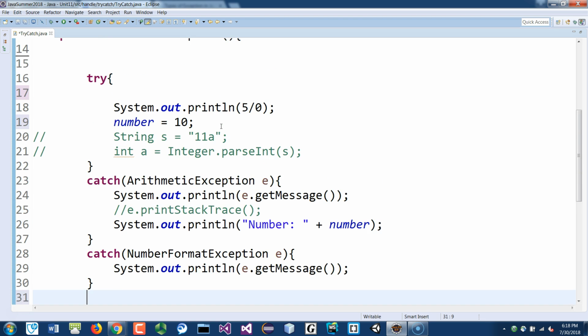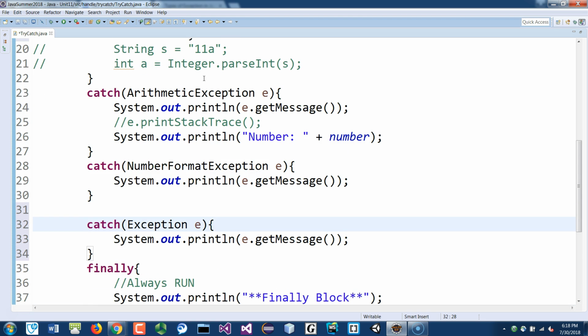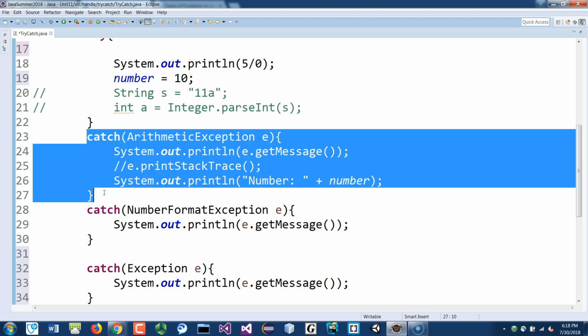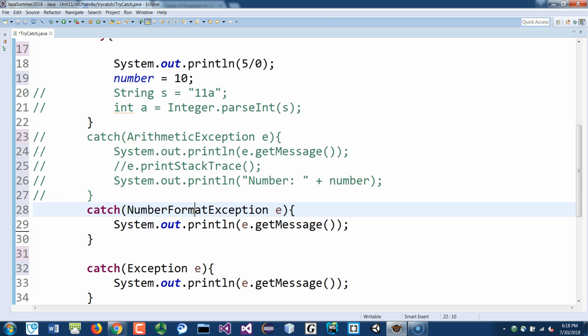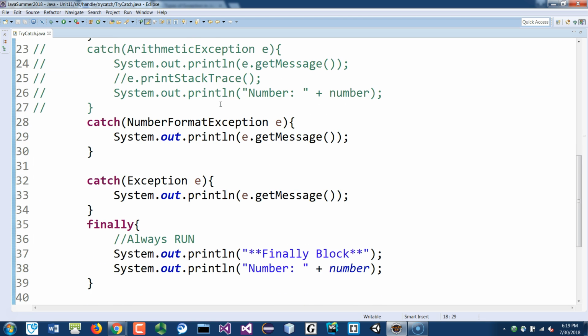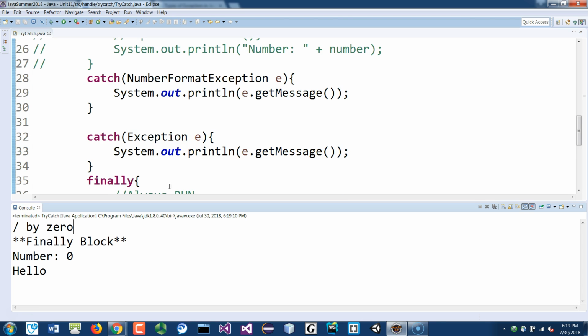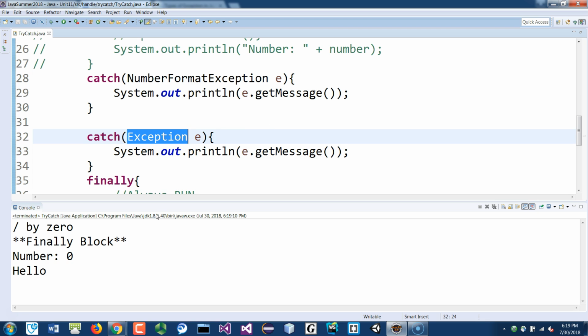so if I do this, it's not going to get down here, because this is already captured by the arithmetic. If I happen to turn this off, if I remove that, and it has only the number format, then the other one, which is not caught here, will be caught by the exception down here. And if you run it, you still get the error message. It's caught by this one down here, and you get the message.